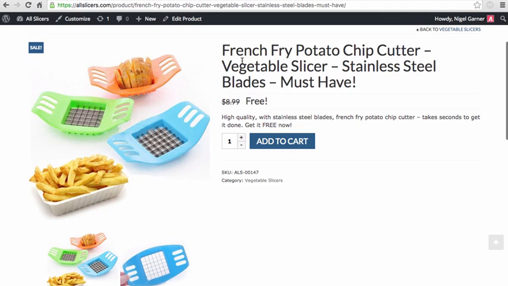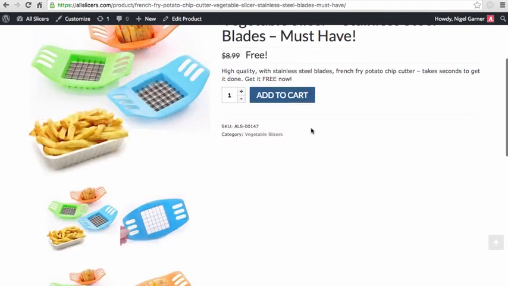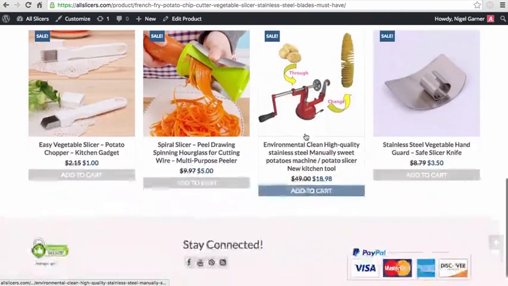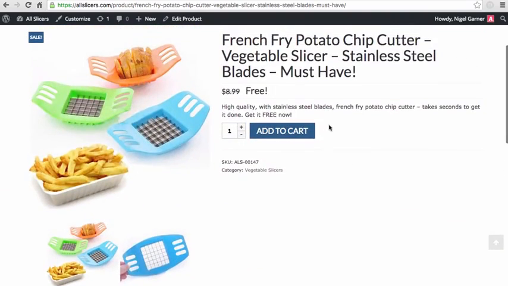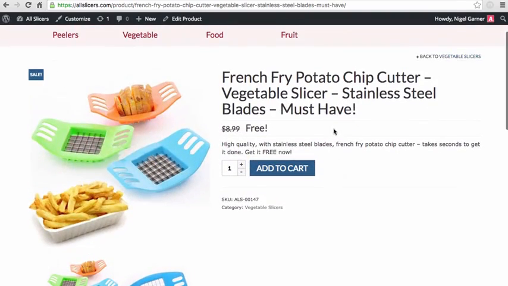So in my case, let's say I want to give away this French fry potato chip cutter to build my customer list and also to upsell all my other products in this e-commerce store. So this page is ready, and now I need to launch a traffic campaign.